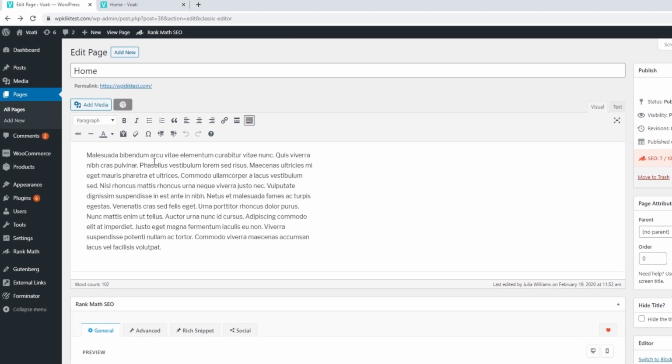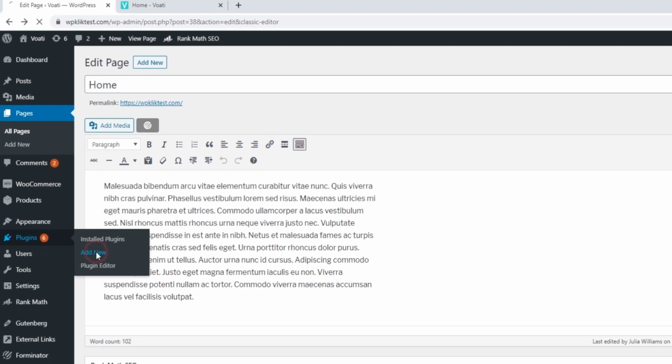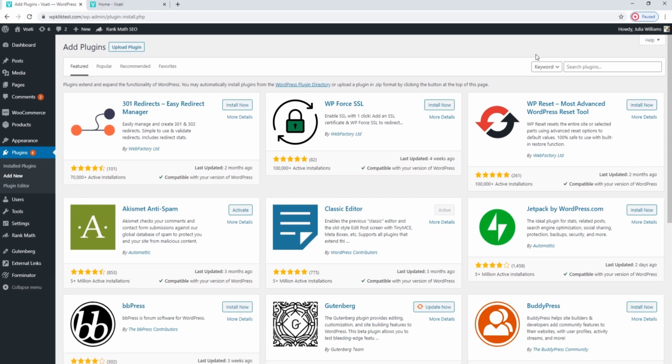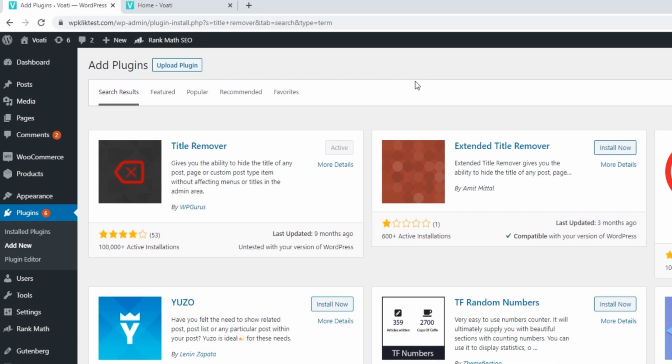Okay, so if you want to install the plugin, you go to Plugins, hover over it, click on Add New. We'll use the Title Remover plugin. You can search for it. So we already have it installed here. If you want to install it too, you can find it, and you'll see the Install Now and Activate button that will appear over here.